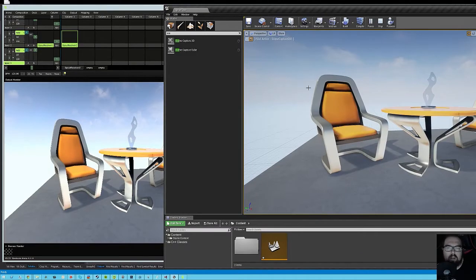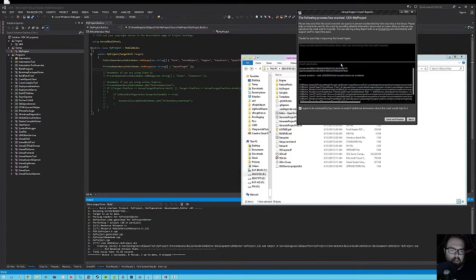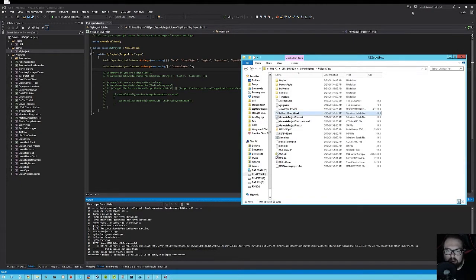So you're done. And as you can see, it's not exactly stable because when I quit the engine, it crashes. Luckily, it only crashes on quit. But hey, it does work.